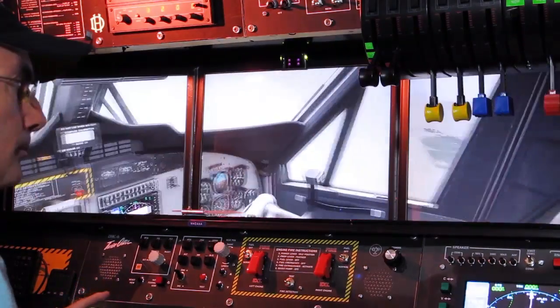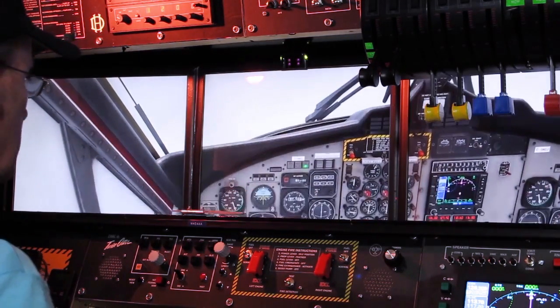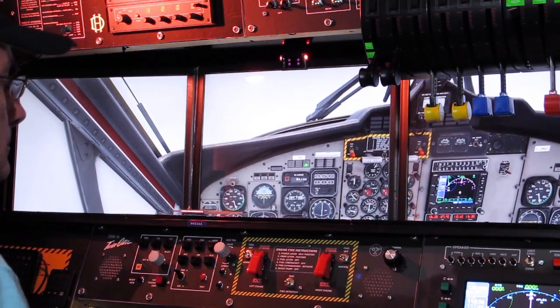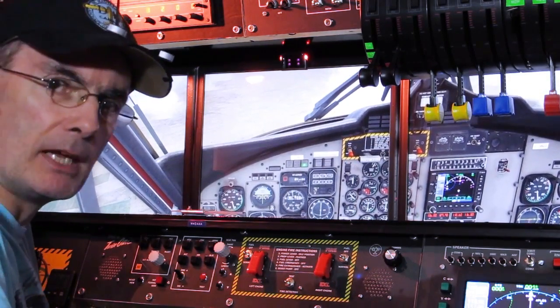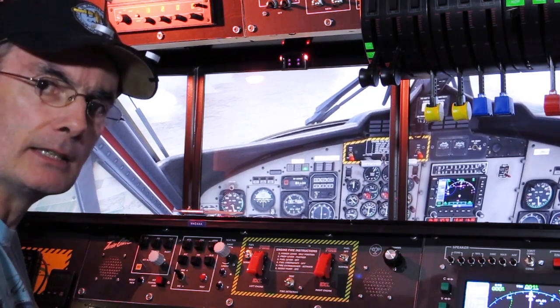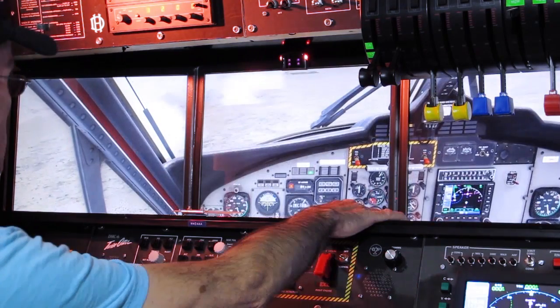So for now, that's it for structural icing. And I say for now because we are going to come back to structural icing later, and we're going to see some things we can do to make it more realistic and more of a challenge to fly the aircraft in icing conditions.